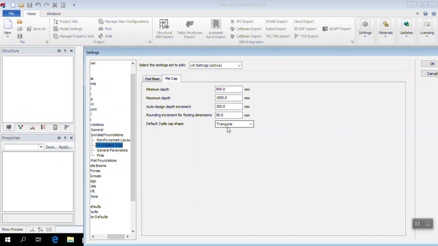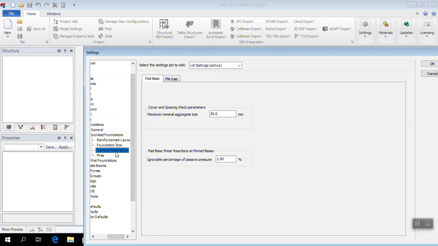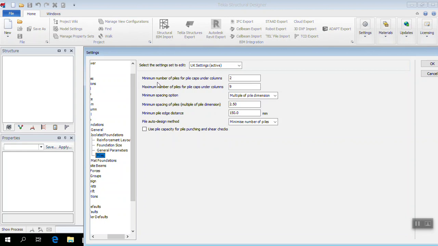Default pile, so we have different shapes, rectangular or triangular, so you can change it when you are designing. So we have general parameters. The general parameters also are okay. The aggregate size, the piles aggregate size also. Then we have the piles numbers, also they are okay.